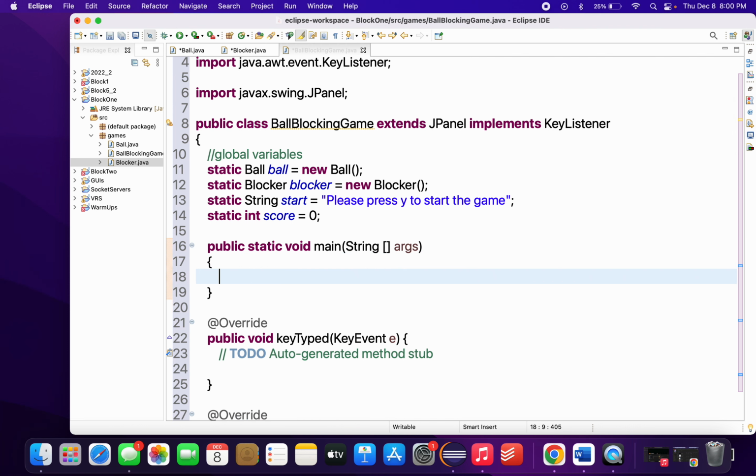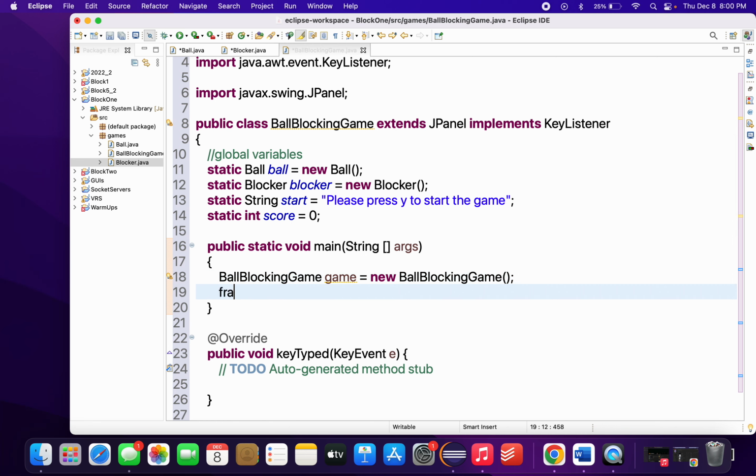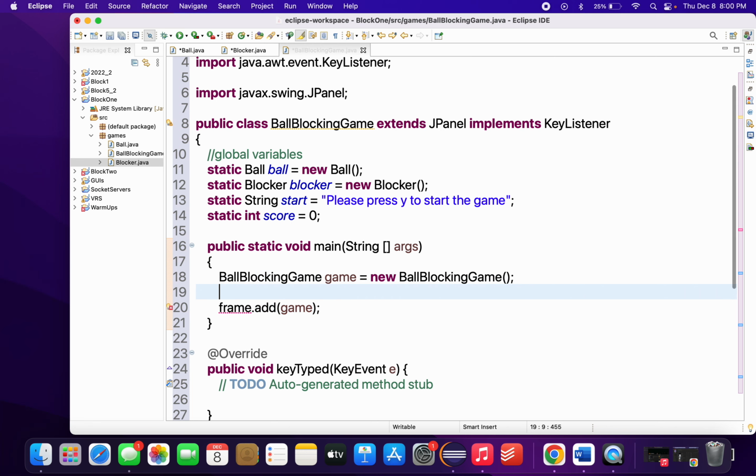Inside of here, we need to build an instance of this class. So the class is called BallBlockingGame, and I usually call it lowercase g, game equals new BallBlockingGame. And it creates an instance of this so that we can add it into a frame. So what we say now is frame.add(game). So it adds the game in. Before that, we need to build the frame. So JFrame frame equals new JFrame. And if you want to put in here a title, something like Ball Blocking Game.